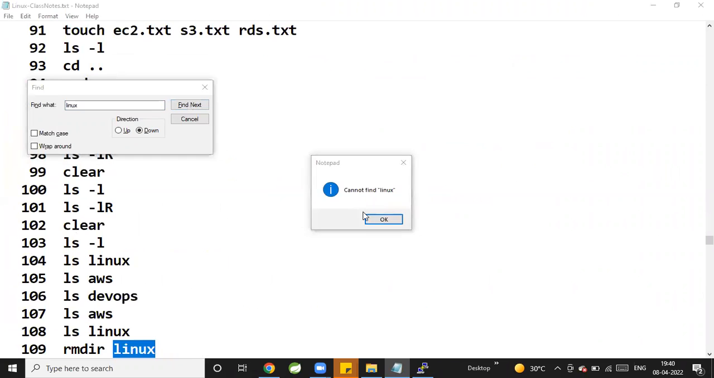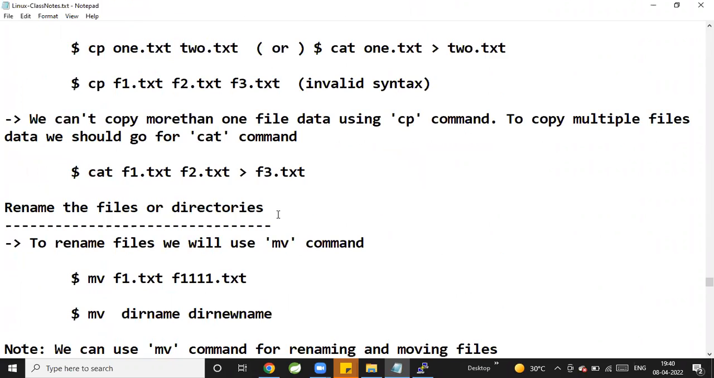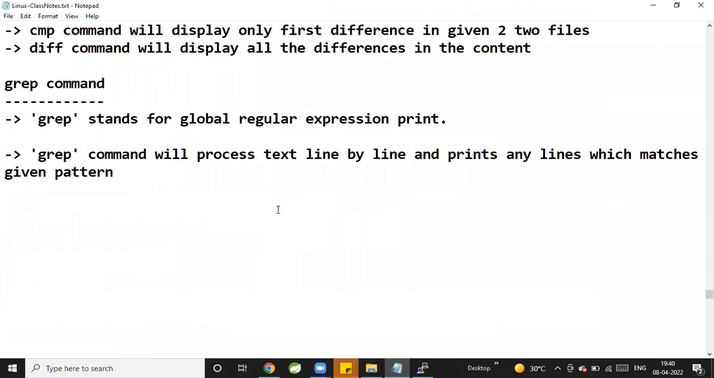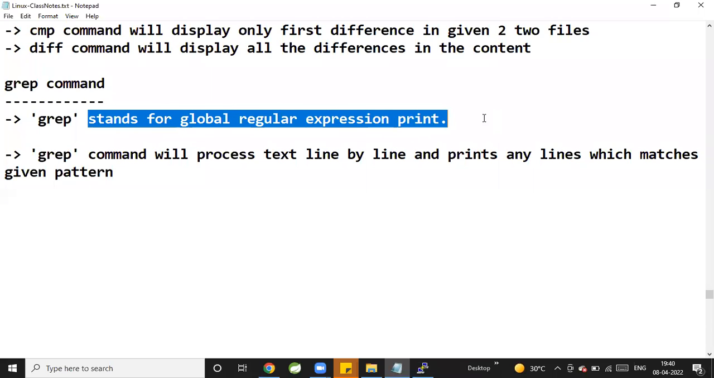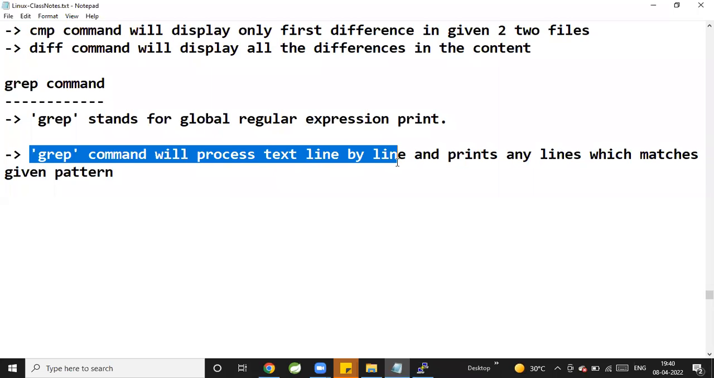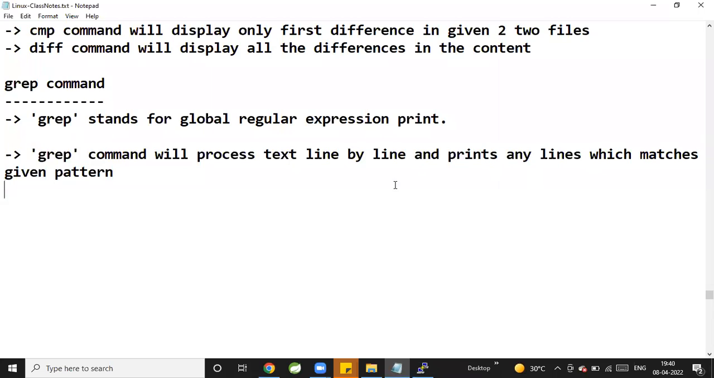By using the Control F option, I'm able to search for content in a file. Similarly, in Linux, if you want to search for file content, you will use a command called grep. Grep stands for global regular expression print. What will this grep command do? The grep command will process the text line by line and print any lines which match the given pattern.